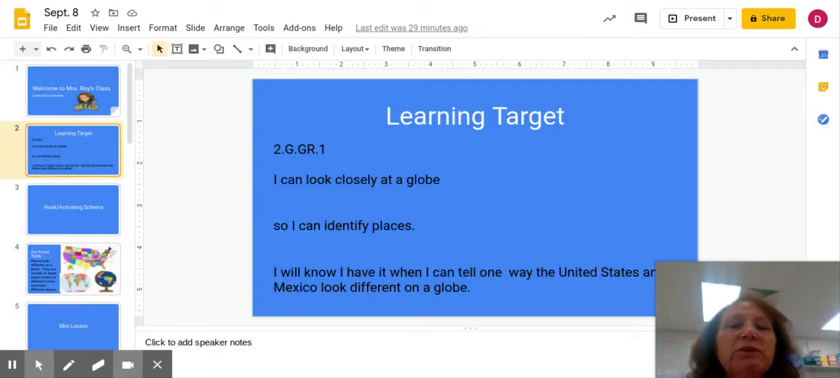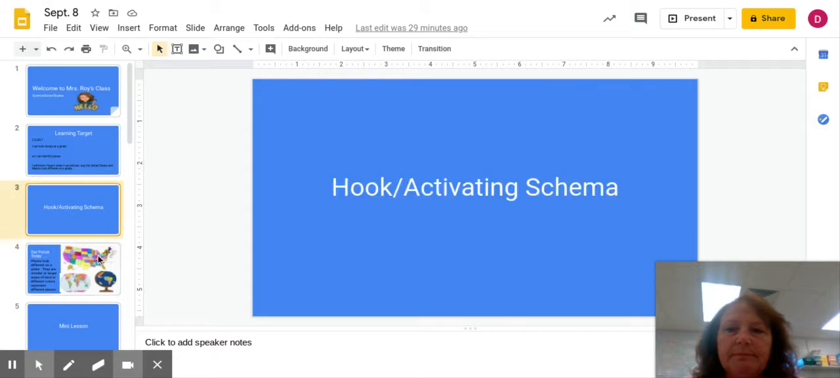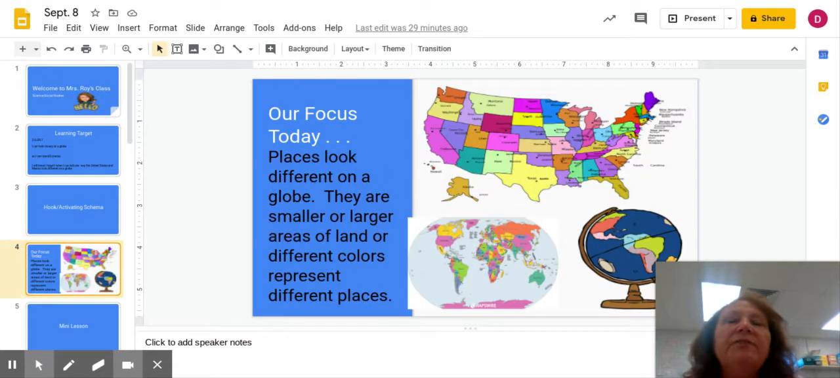I can look closely at a globe so I can identify places. I will know I have it when I can tell one way the United States and Mexico look different on a globe. Our focus today: places do look different on a globe.